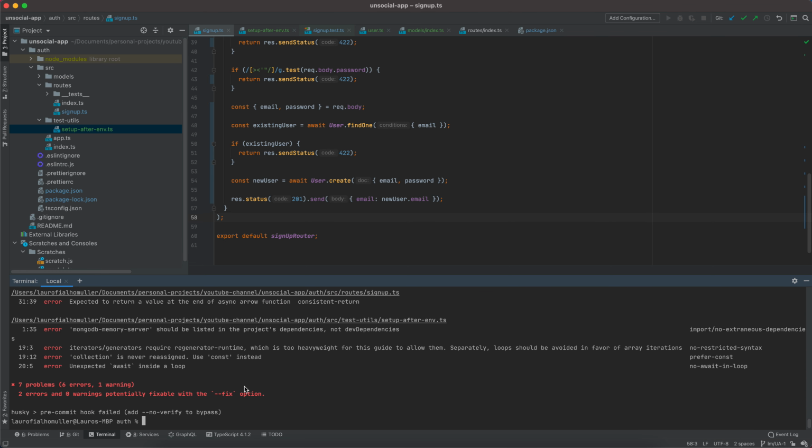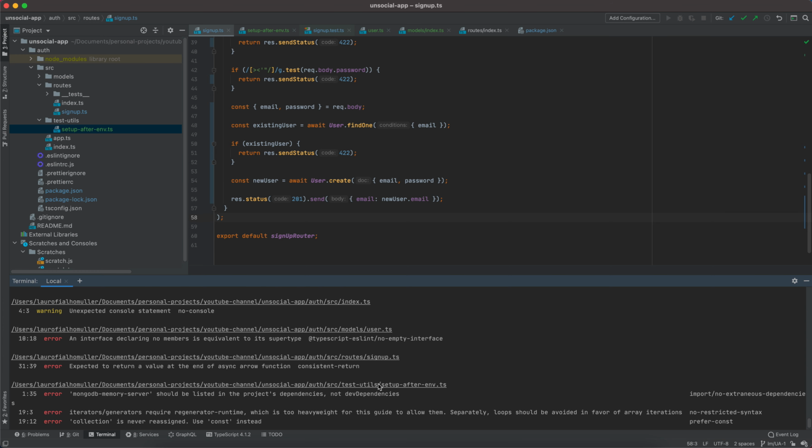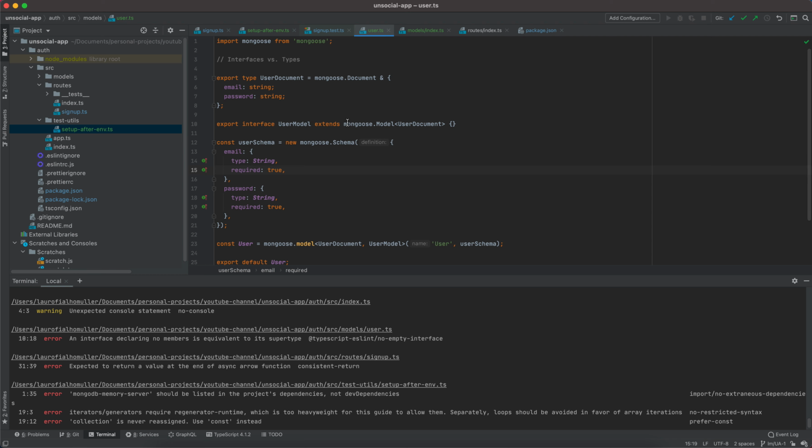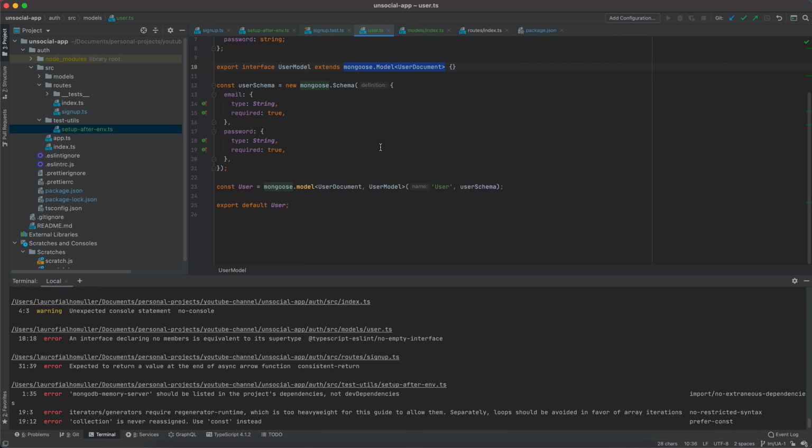Oops, that is a lot of errors, right? And that's why it's good for us to have such a check. So let's go to models user, and then it simply tells me that if there is an interface that extends this mongoose.model user document and is empty here, then it's equivalent to its supertype. So what I could do, for example, is take this mongoose.model and pass it here and simply get rid of my user interface.